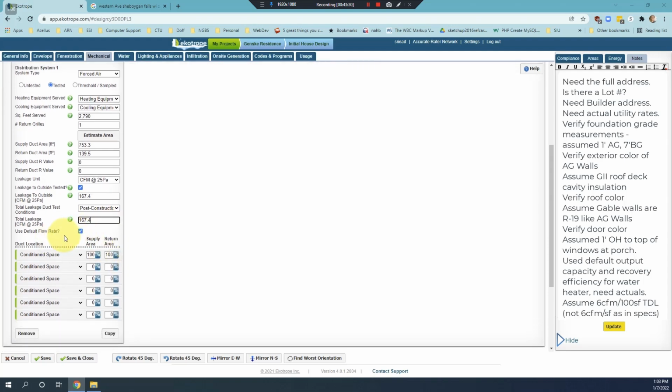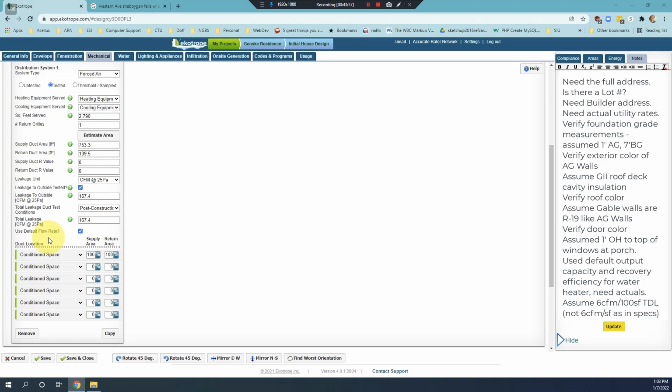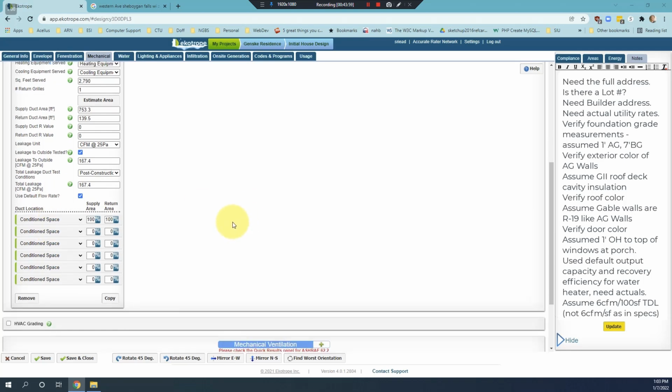Now we have to say where our ducts are located, and our supply and return are both located 100% in conditioned space, according to our specs. So we're just going to leave the 100% conditioned space here, and then you see we have this use default flow rate. That box can be unchecked if we know what the design airflow is of the system. We don't know what the design airflow is, so we're just going to go ahead and use the default. We now have our ducts modeled.